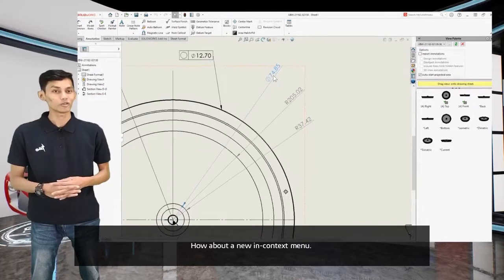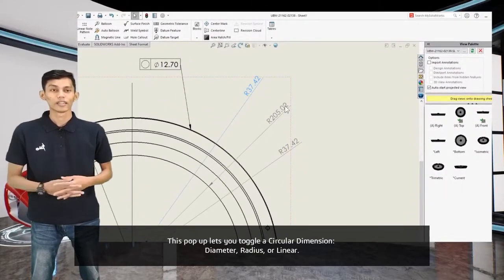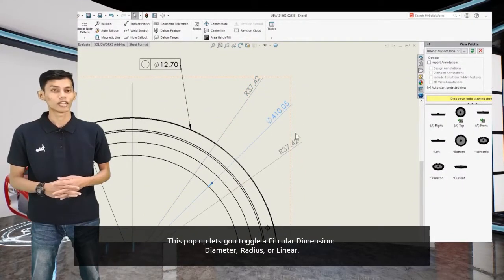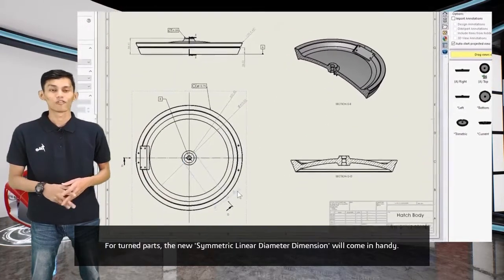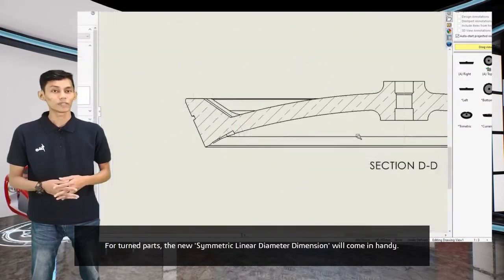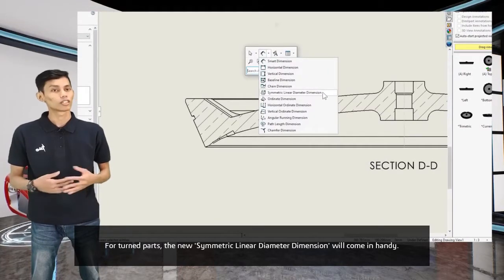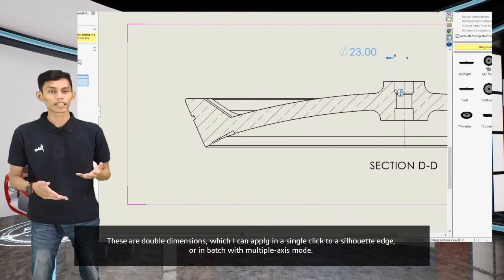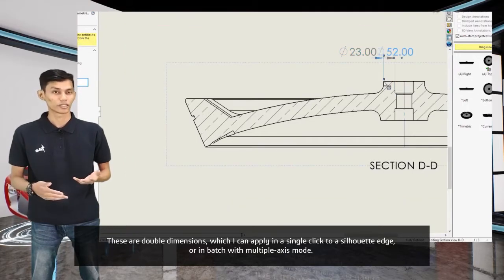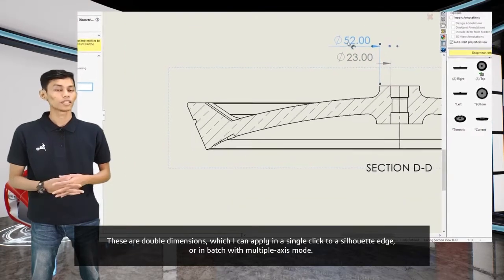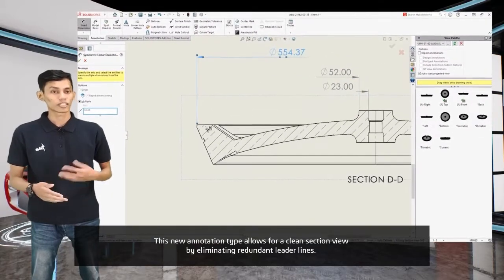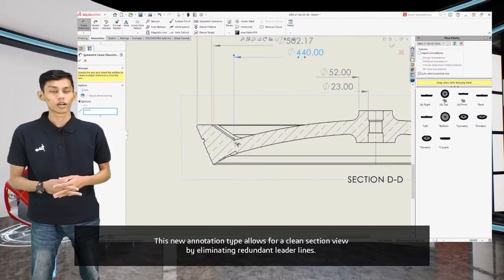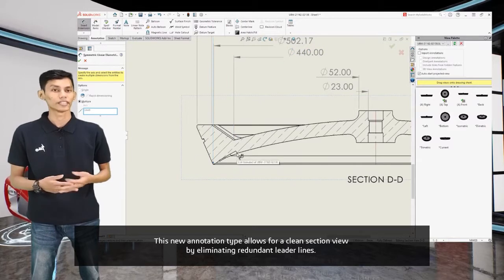How about a new in-context menu? This pop-up lets you toggle circular dimensions, diameter, radius, or linear. For turned parts, the new symmetric linear diameter dimensions will come in handy. These are double dimensions which I can apply in a single click to a silhouette edge, or in batch with multiple axis modes. This new annotation type allows for a clean section view by eliminating redundant leader lines.